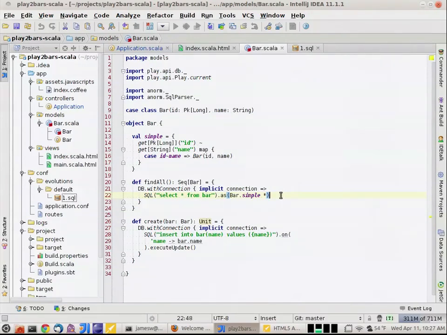Yeah, question? Can you externalize the mappings a la MyBatis in this? Not that I'm aware of. Yeah, not that I'm aware of. So let's see, what else in here?